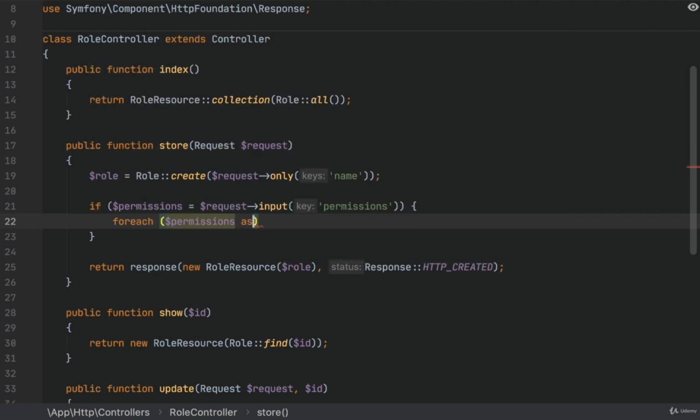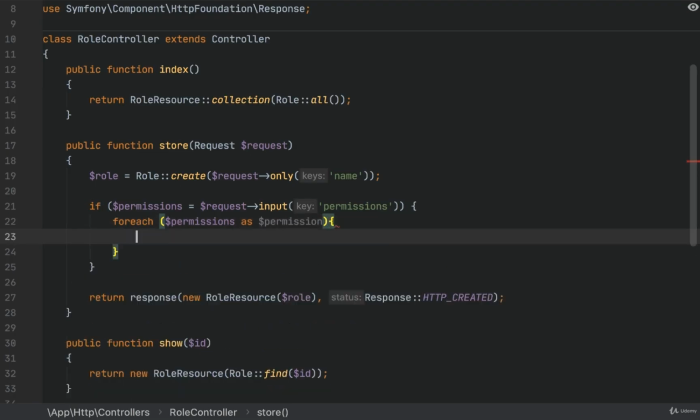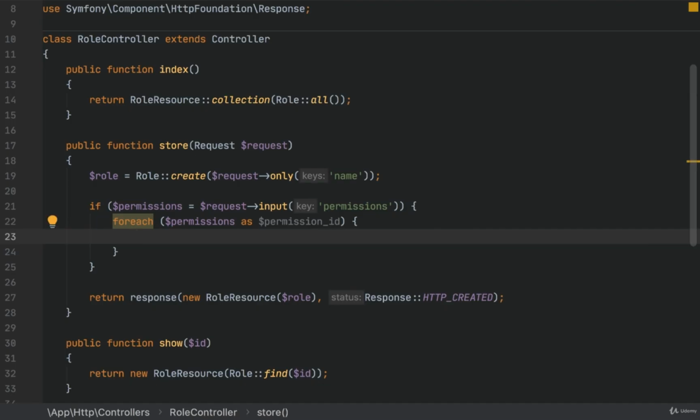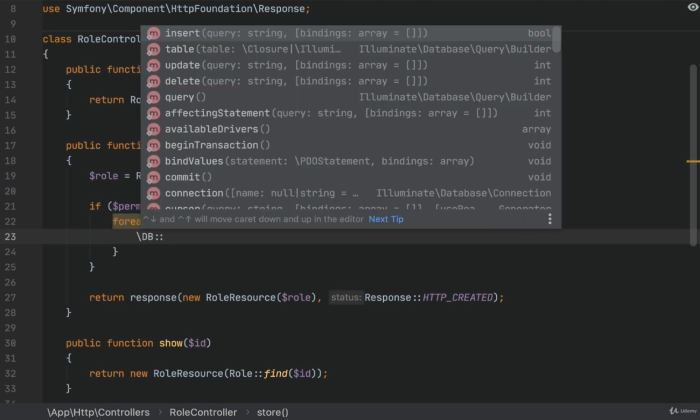Permissions as permission. This will be actually the permission ID. So the request will send an array of permission IDs. And now let's insert it.